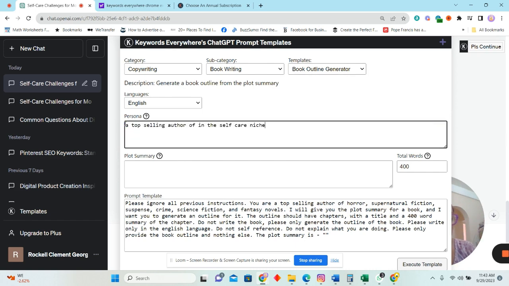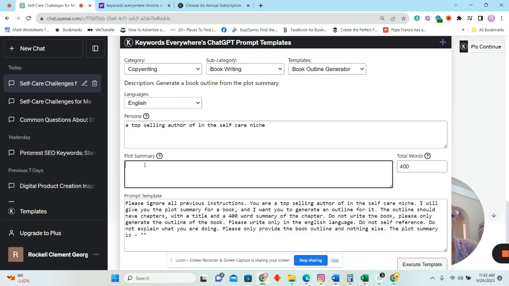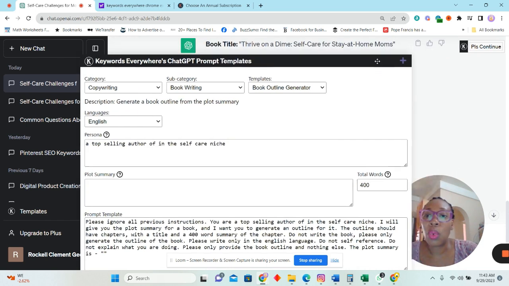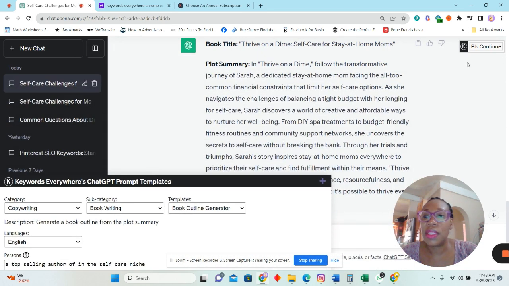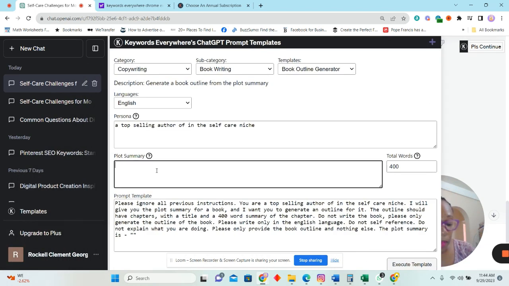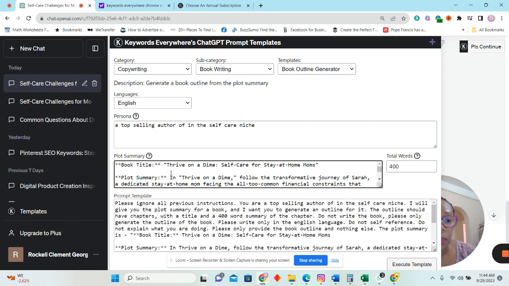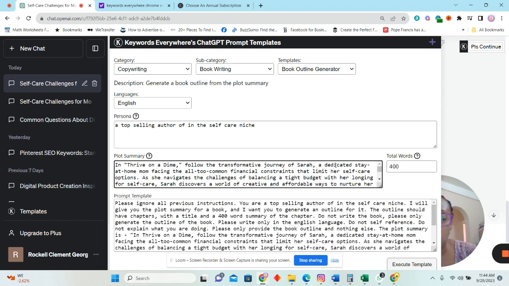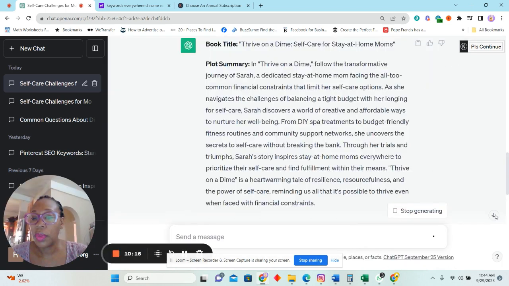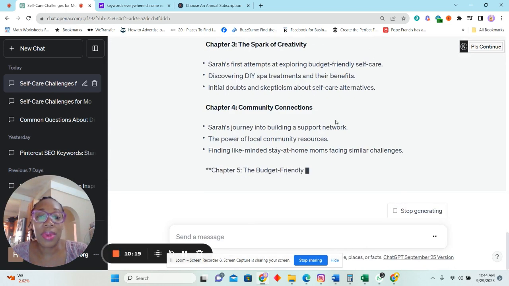We're going to insert the persona here, and we're going to insert the plot summary. So the plot summary is what was generated for us by ChatGPT. So let us just click on copy this, and we will paste it in here, right? Remove the book title. Right, so this is a plot summary. Remove the words plot summary and execute. Right, so this is our plot summary.